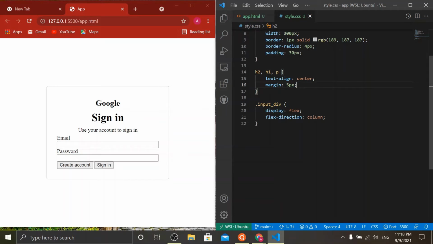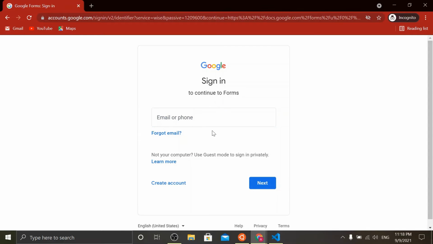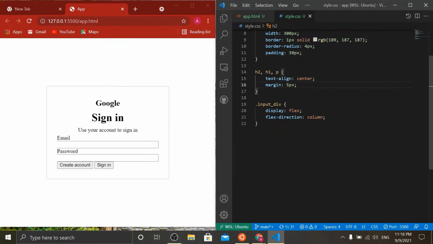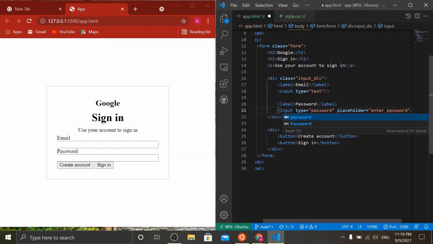Now, next what we want to do is, let's look at how we have a placeholder. So we're going to add a placeholder, email or phone, and password. So we go to the input and we add placeholder. For password is enter password. And for email, enter email. Okay, great.